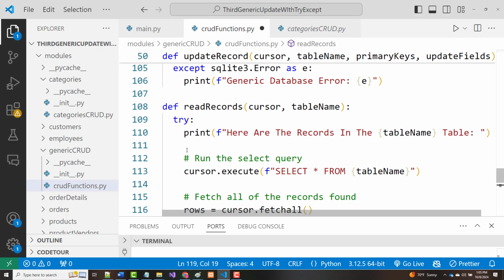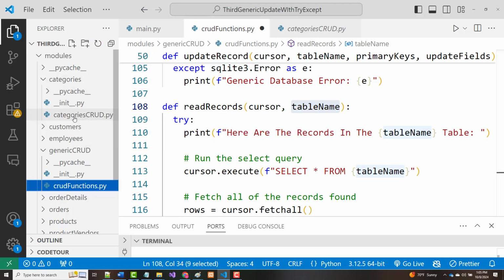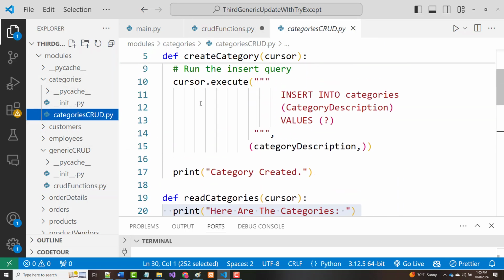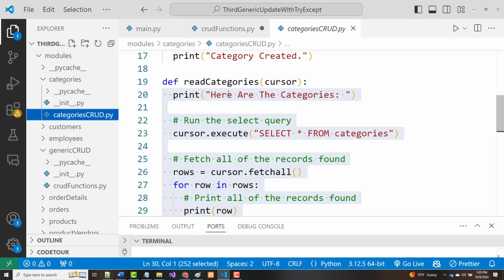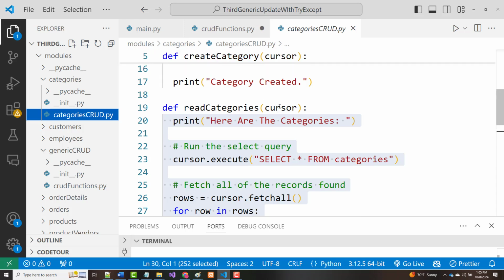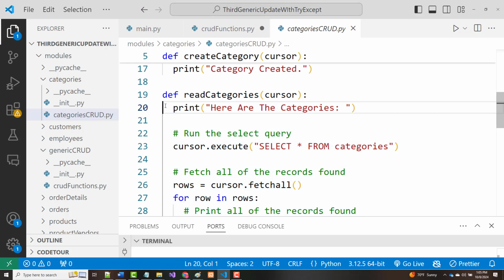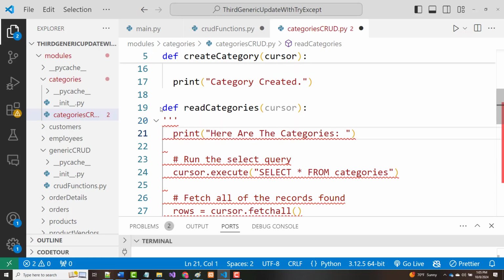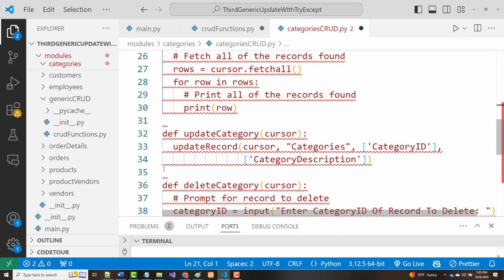All right, if this worked, where I've got read records, now I'm hoping all I'll have to do is pass in the table name. What am I saying? Let's go to categories here. And we can change this now where we've got the read categories. I'm going to take all of this and I'm going to comment it out.